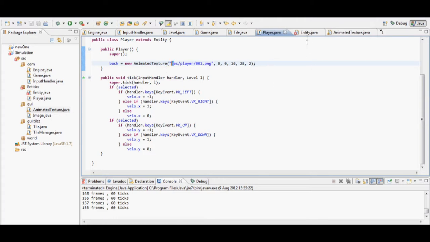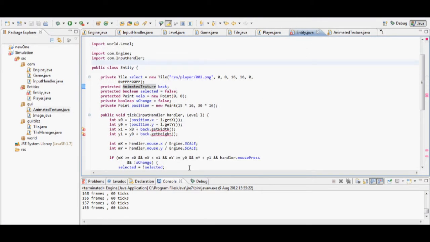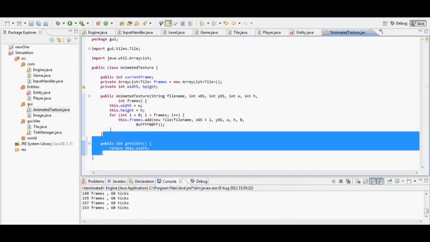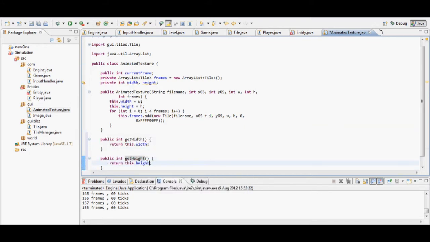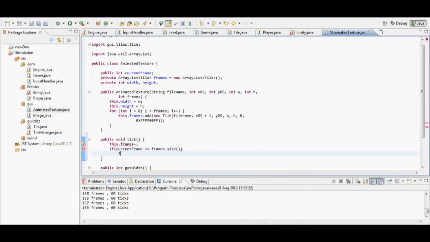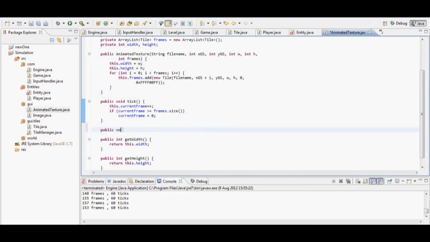Actually, I'll change back to an animated texture now. I'll tell it there's 2 frames, because that's how many I created off camera. And then I make a get width and a get height in the animated texture because I forgot to. Here you can see me ticking the frame. That just makes it so that I can increase the frame, and then current frame is the frame that it's currently on. This just makes it easier to render when it comes to that.